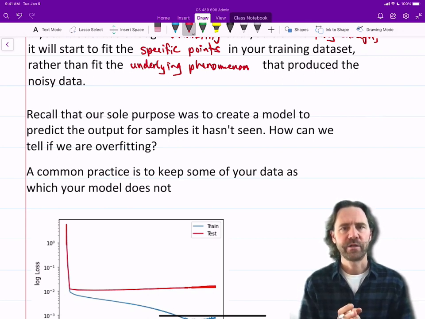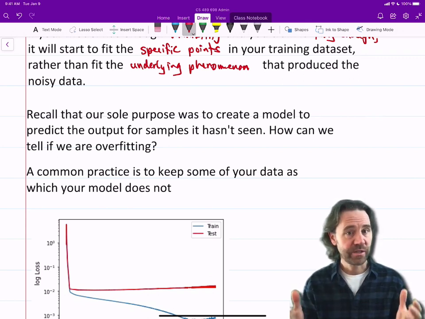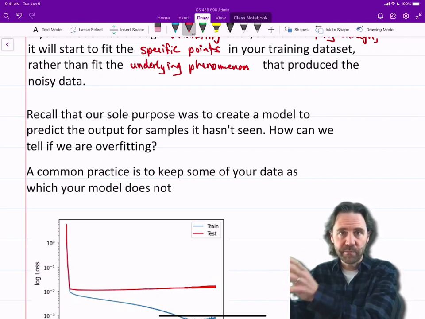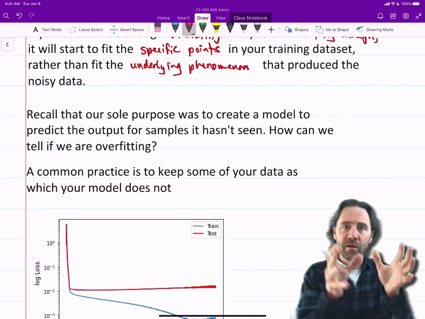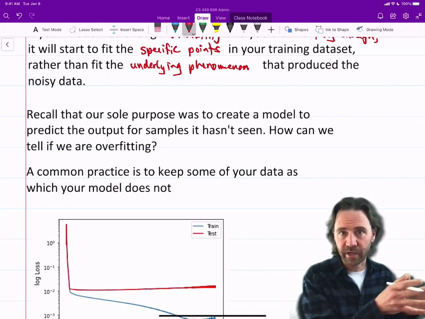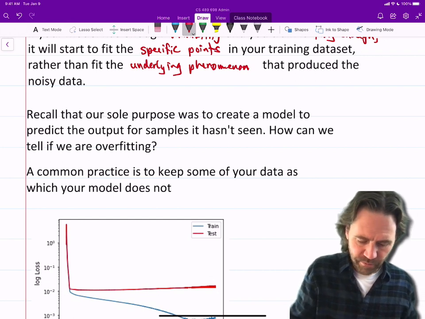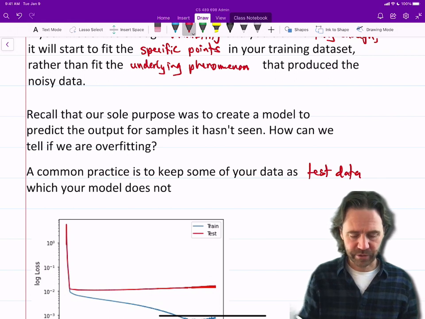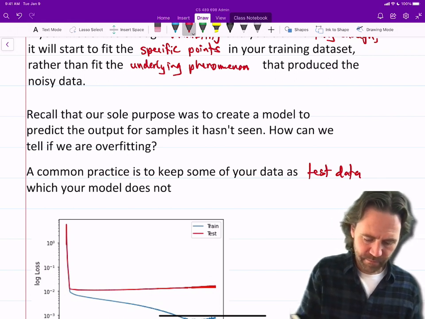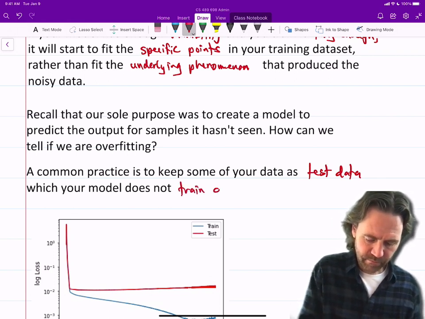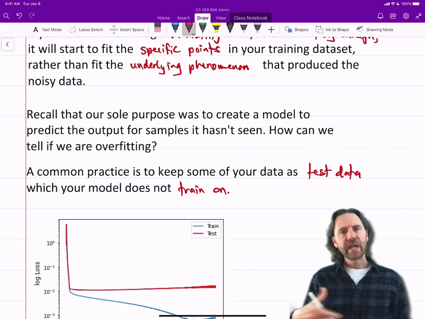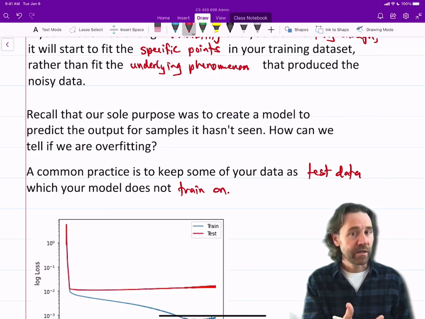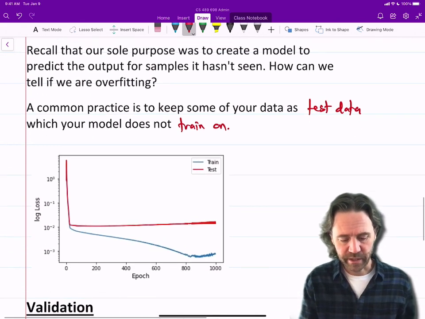A common practice is to keep some of your data as test data, which your model does not train on. So you remove some data, that's going to be your test data, and all the rest of your data you use for training. So you put some of your data aside as test data, which will not be seen during training. Then as you're training, you can compare the loss on your training data versus the loss on your test data.